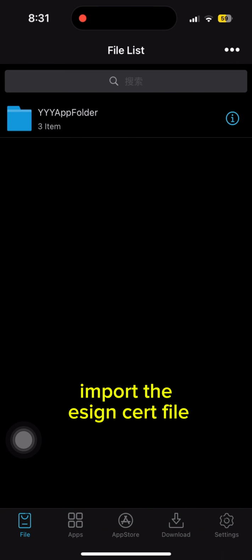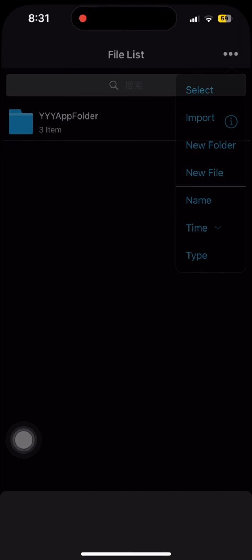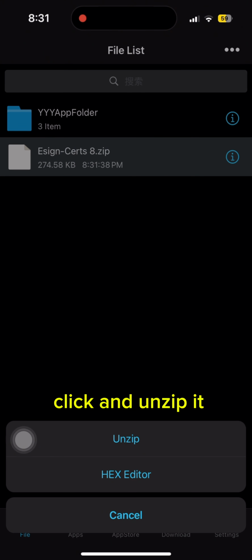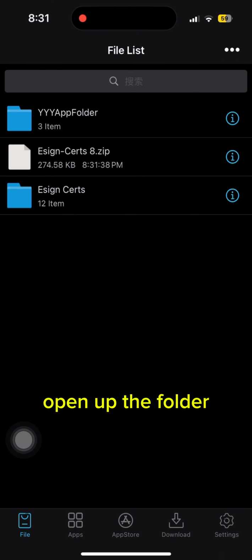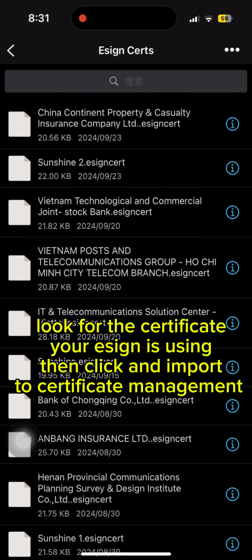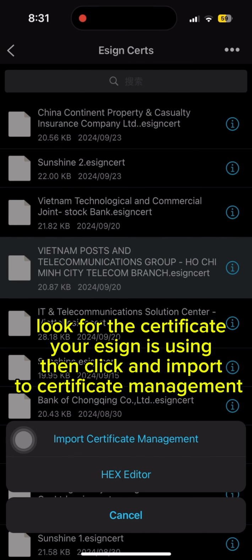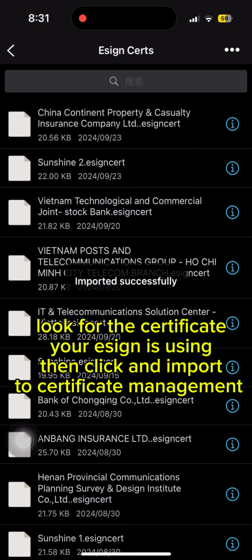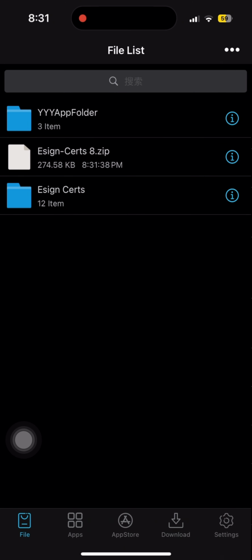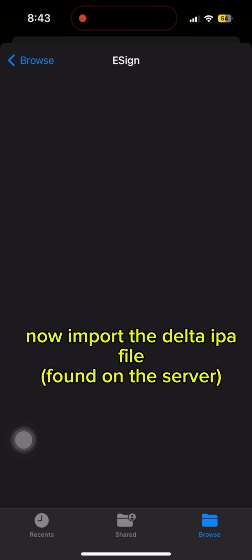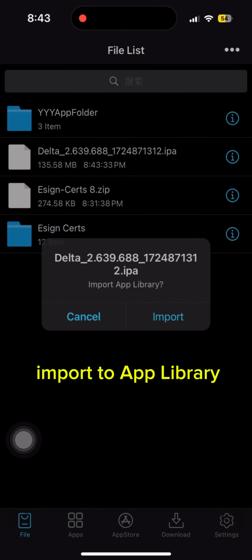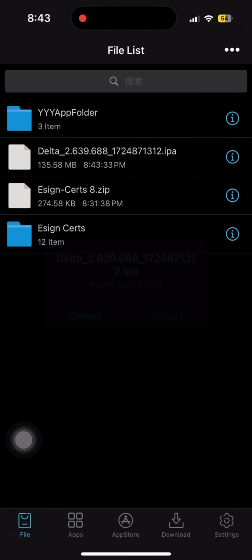Import the Design.sut file. Click and unzip it. Open up the folder. Look for the certificate your design is using, then click and import to Certificate Management. Now import the Delta IPA file found on the server. Import to App Library.